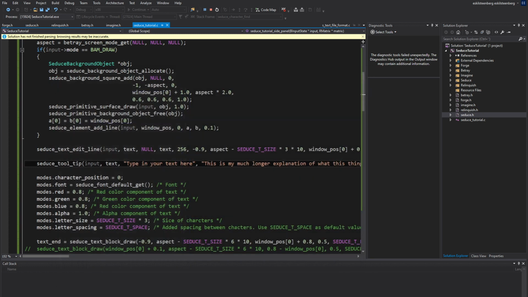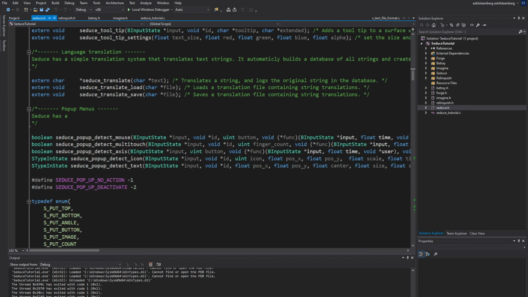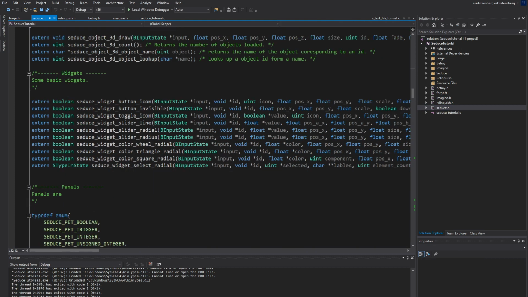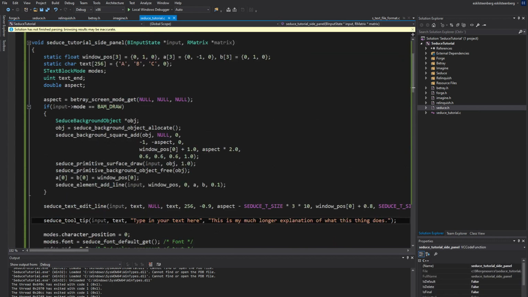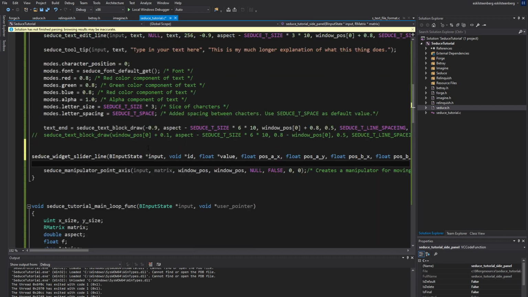Let's make some more stuff. So now we want to go back to Seduce and let's do some widgets. So there's some buttons you can do. There is sliders and things like that. What do we want? Let's make a slider just for fun. So this is a slider. So we're going to add that to our thing. So I'm going to add it down here.